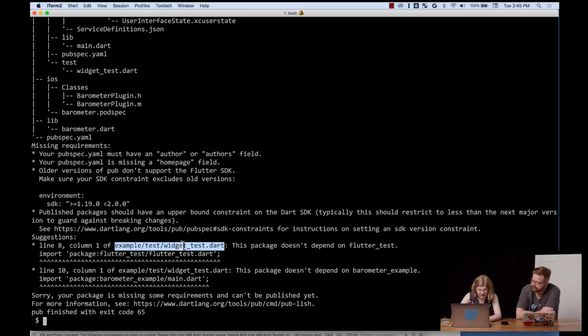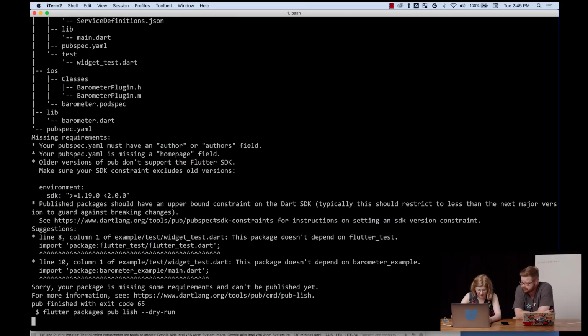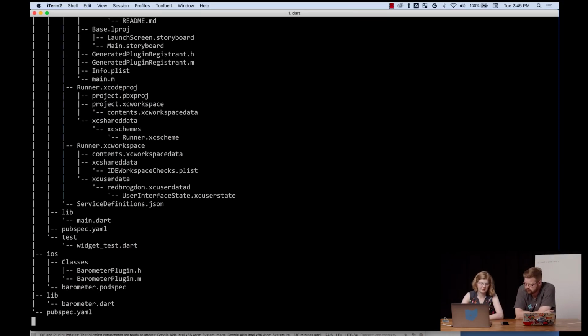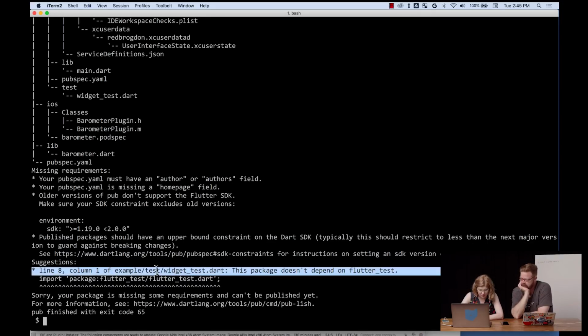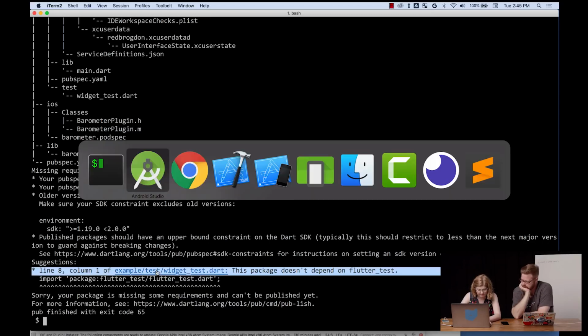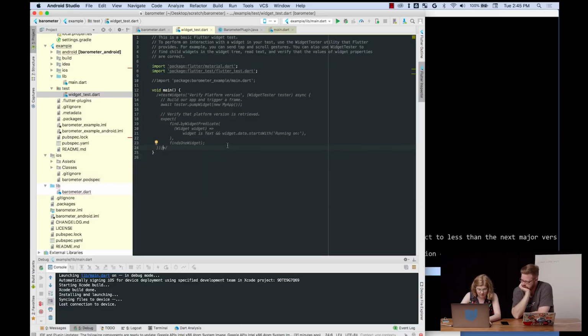So I think it's still going to complain about the upper bound constraint, but I think everything else should be okay. And then we can go add that. Oh, look at that. Okay, example test. Oh, we're not using anything involving tests anymore. So you can take out the import. Okay. There we go.